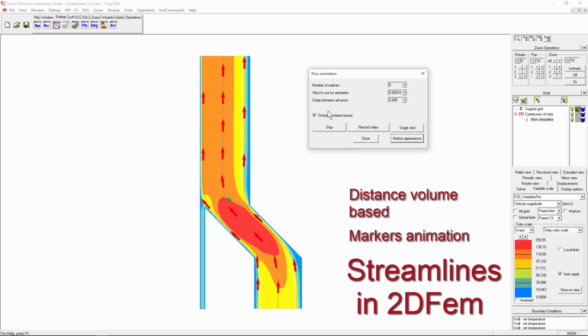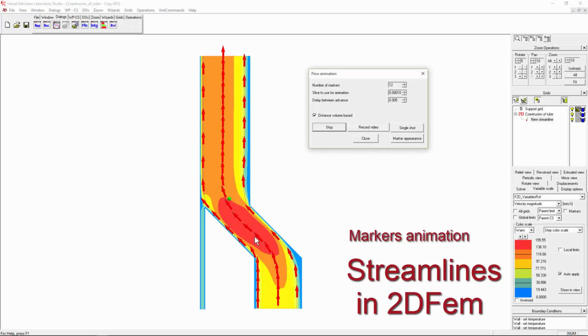That's what this distance volume based is doing. If we uncheck this and we animate, we have 5 on each streamline. But if we check the distance volume based, then we have, of course, for those streamlines which represent more mass, more volume, denser markers. So if I just change the numbers and say do it again, I see the density here. So this density represents the amount of mass. Well, at the same time, of course, the amount of mass is represented by the speed of movement, right? So you see that these ones are moving much faster than here, because simply there is a higher speed.